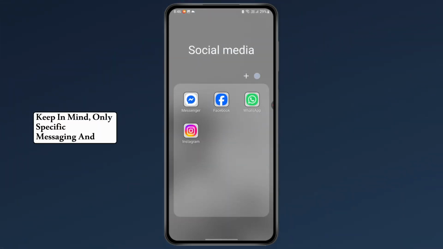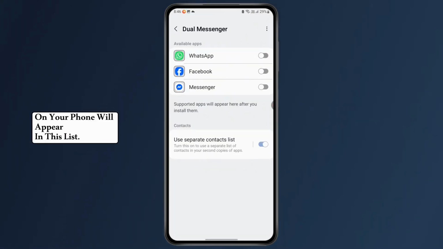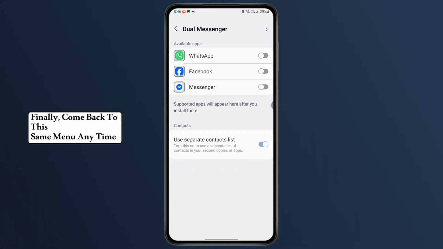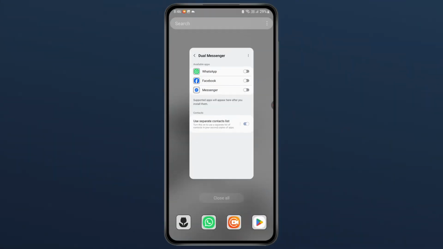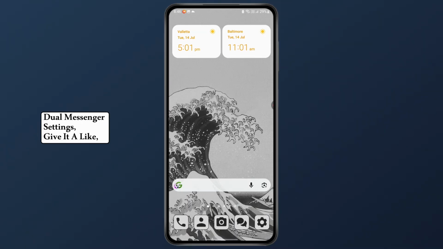Keep in mind, only specific messaging and social apps support cloning, so not every app on your phone will appear in this list. Finally, come back to this same menu anytime you want to turn off or remove a cloned app. And that's it.